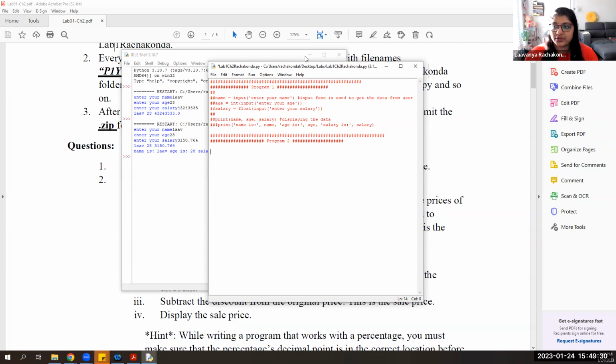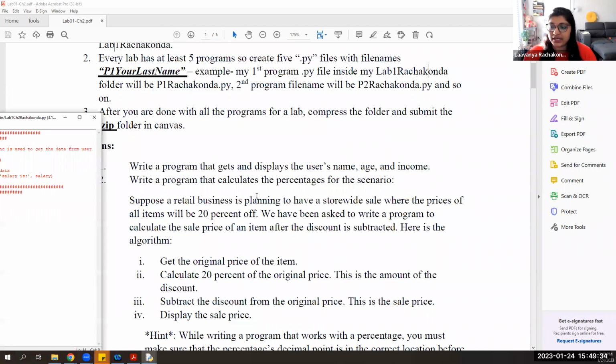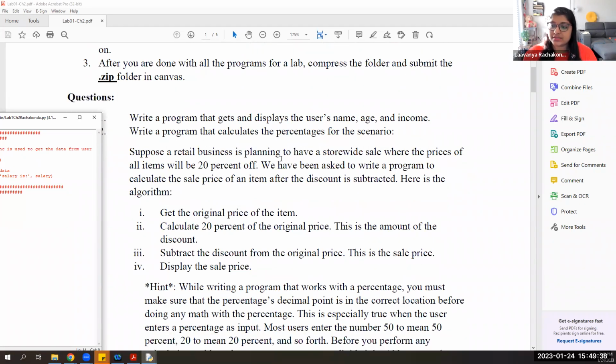Commented. Now let's move on to the second program that says write a program that calculates the percentages for the scenario. Suppose the retail business is planning to have a store-wide sale where the prices of all the items will be 20% off. We have been asked to write a program to calculate the sale price of an item after the discount is subtracted.